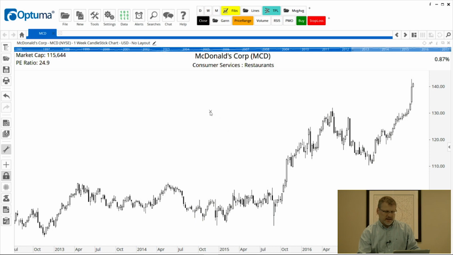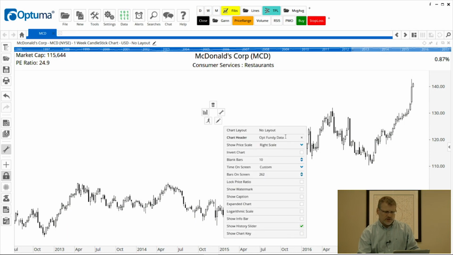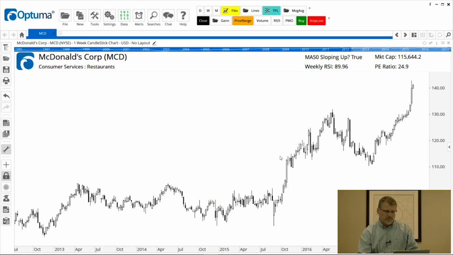And you can have as many types of chart headers as well. So here I have market cap and PE ratio, some fundamental data. You can even put on your company logo or your name and date and things like that. But it really is a very customizable feature that will allow you to put any value or information on the chart. So how do we go about creating one?